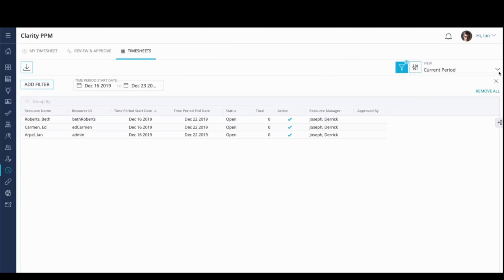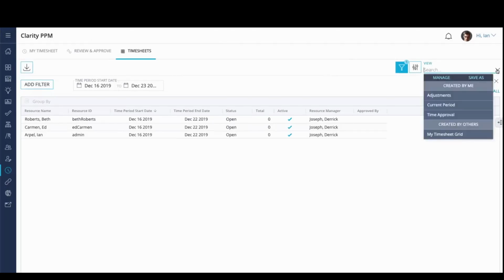The other thing I wanted to talk about here was, saved views are not per timesheet, it's per user, just like all the other save view capabilities across projects, ideas, and custom investment types. And the other thing is there's views created by me and views created by others.